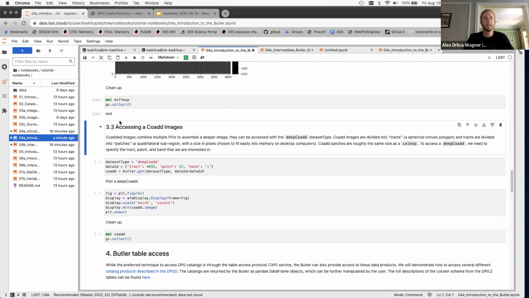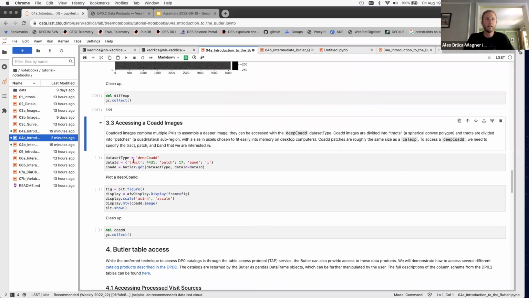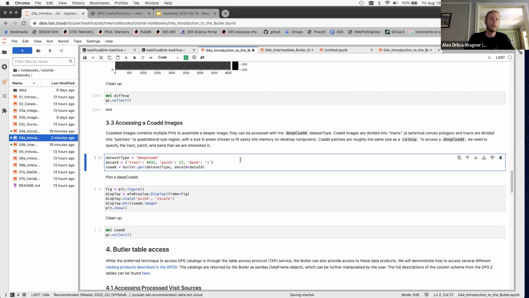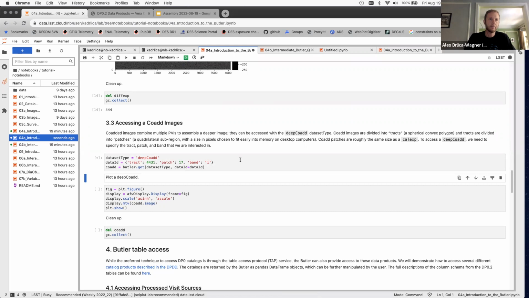And then finally, we're going to access a coadd image. Just as a reminder, the coadd images are created from combining multiple processed visit images. So they go deeper than the individual processed visit images, and they're subdivided into tracts and patches. And so instead of specifying a visit number and a detector, we need to specify a tract and a patch, as well as a band, to get us back our deep coadd image. So let's do that.